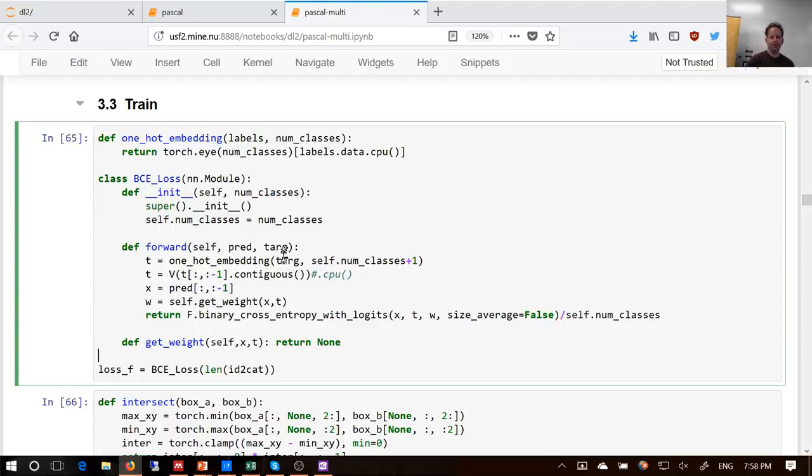We take our target and we do a one-hot embedding with number of classes plus 1. So at this stage we do have the idea of background for the one-hot embedding. But then we remove the last column, so the background column's now gone. And so now this vector's either all zeros, meaning there's nothing here, or it has at most one 1. And so then we can use binary cross-entropy to compare our predictions with that target.